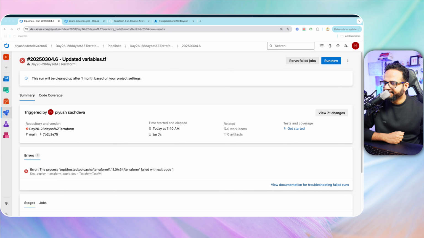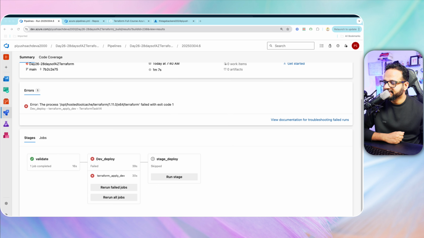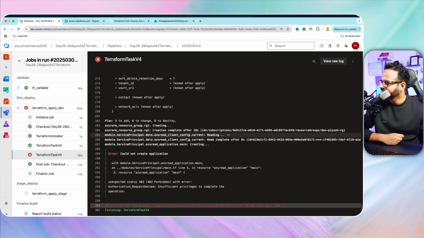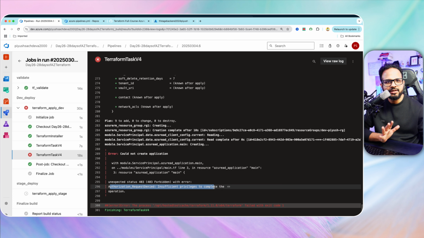So looks like it failed again. Let's see if it is the same error or a different one. Okay, so the same task, and we can see, oh, we have a different error this time. So it could not create the application and it's insufficient privileges. So this is some permission issues, not the same error that we were facing earlier. So that error is fixed.